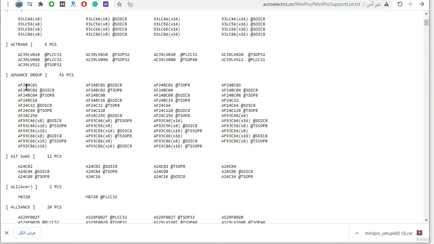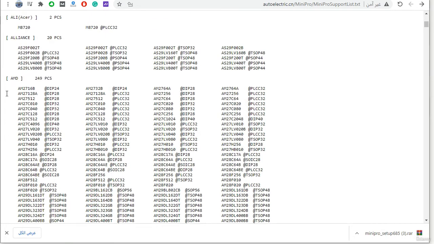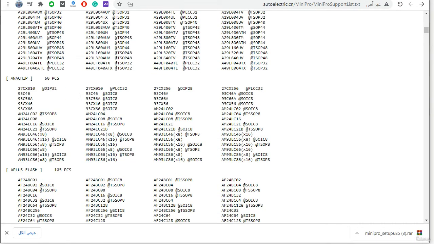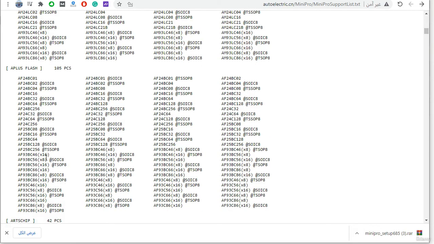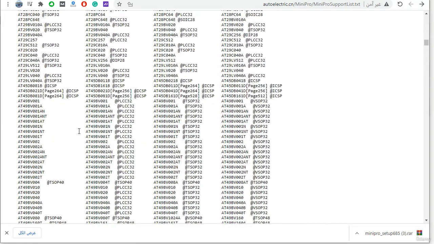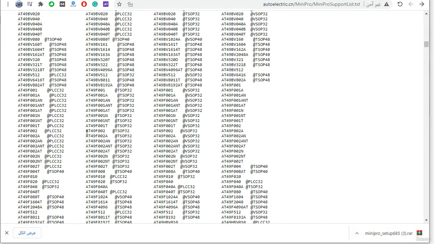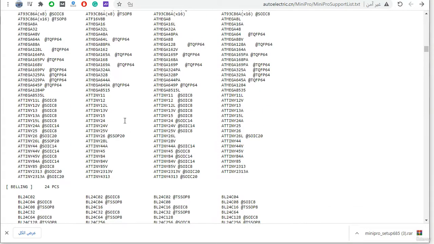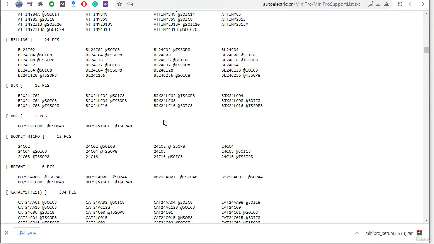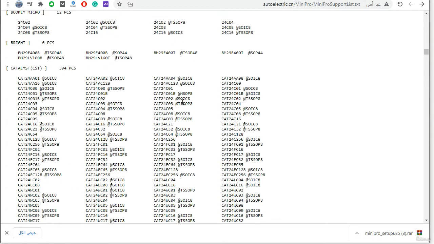As you see, we have ACT, Advanced Group, Alliance, AMD, AMEC, Winbond, Intel, A+ Flash, a lot of ICs. So this program supports thousands of ICs. You can use this program not only to program the BIOS ICs for laptops and computers, but also for televisions. So now let's go check our software.